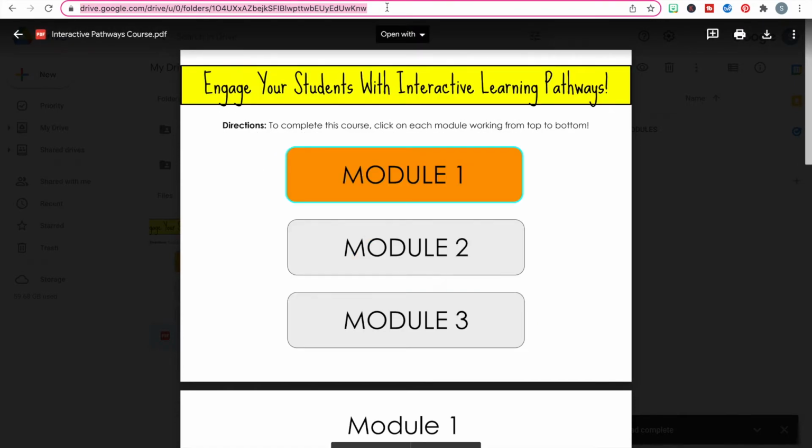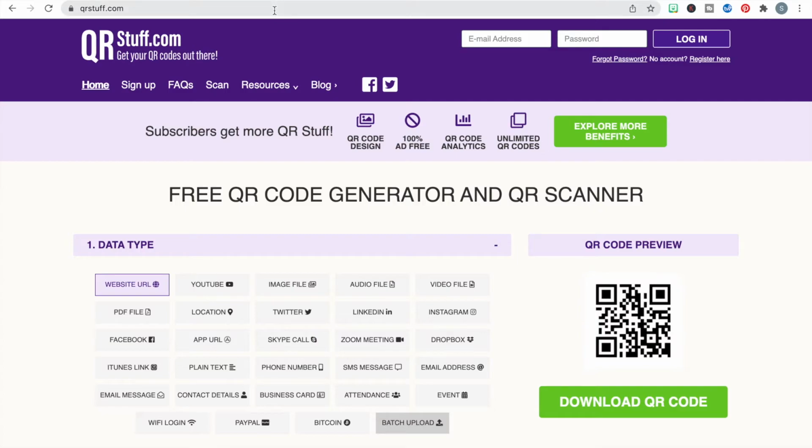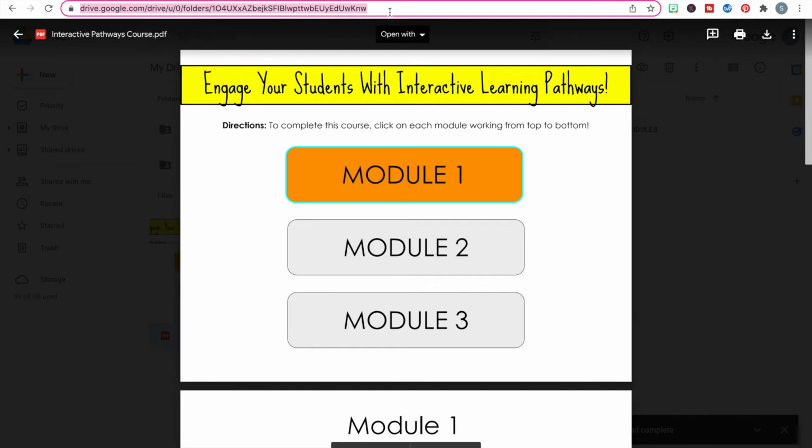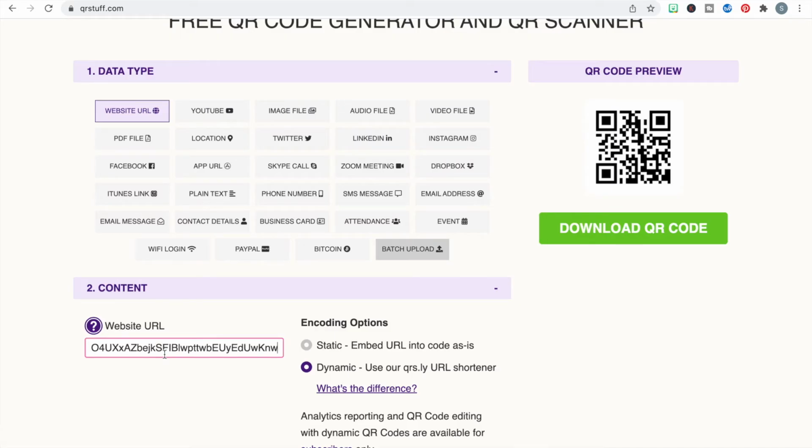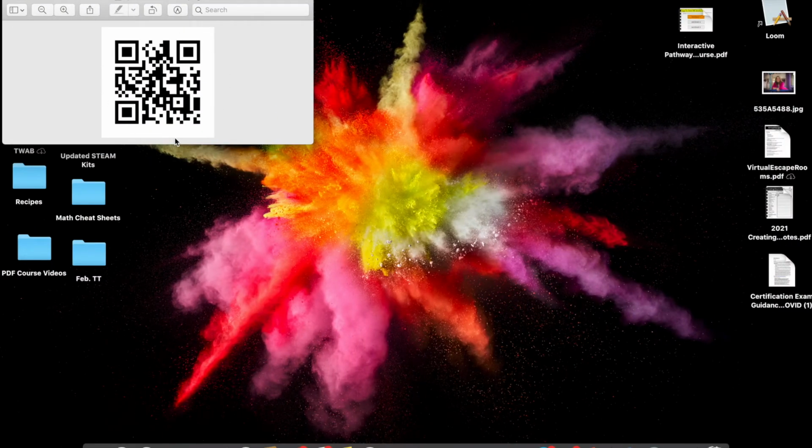Now with this link, we can do a couple of things. You can create a QR code. I like to go to qrstuff.com. It's super easy. You don't have to have an account. I'm going to copy and paste the URL up here and paste it. And I'm gonna download it, and here's my QR.